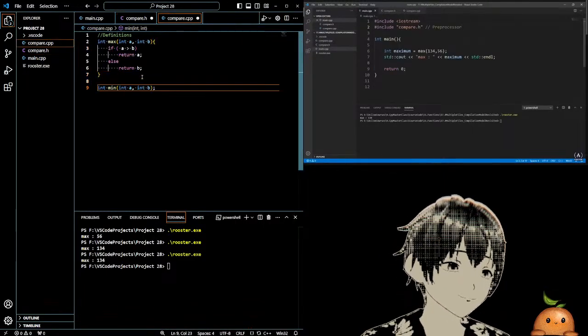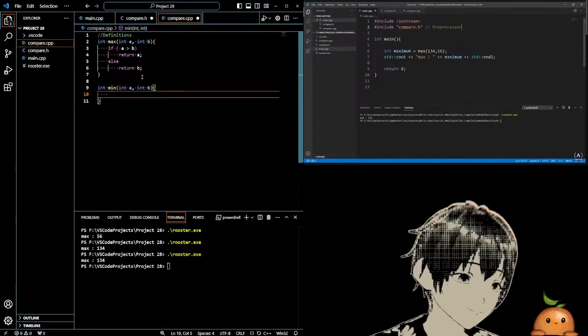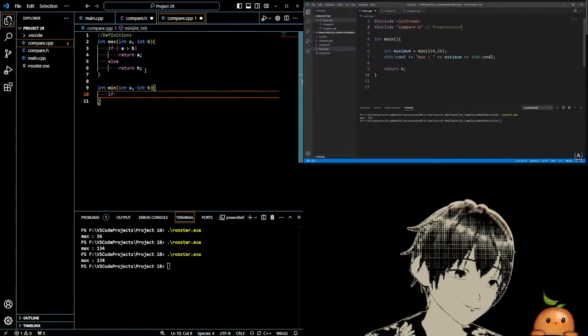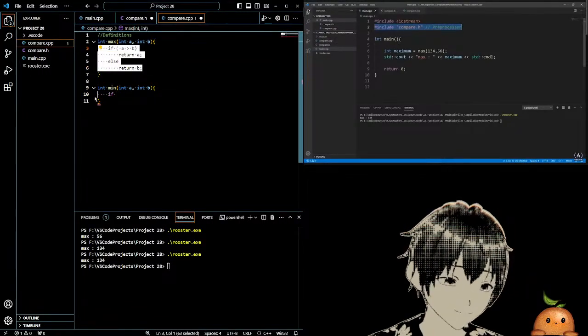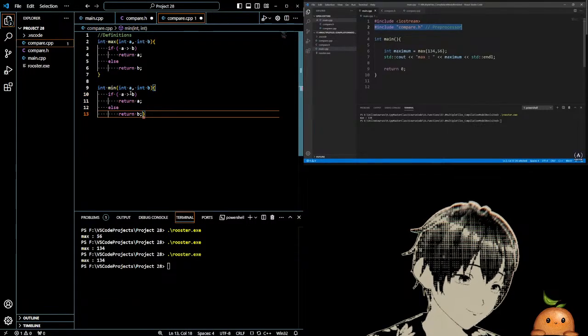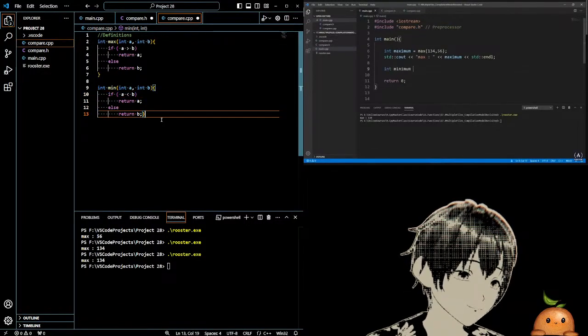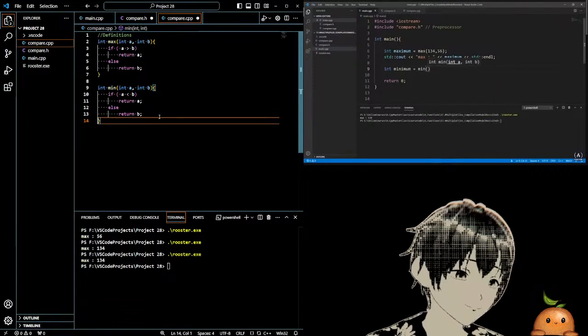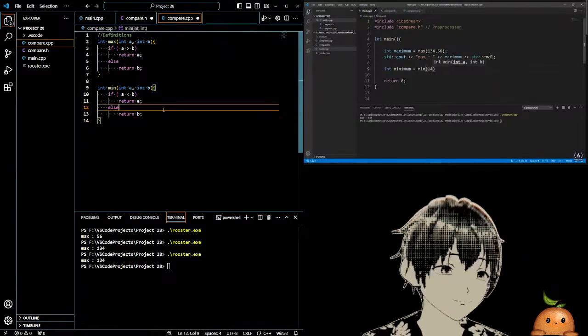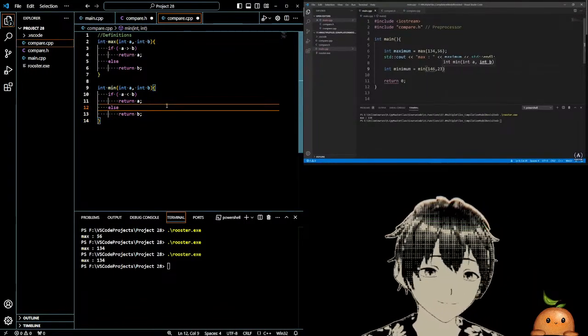Go back in main.cpp, we will be able to use our minimum function because it is brought in also by this preprocessor directive we have here. So we can go down and say int minimum, and we're going to say min, and let's grab 146 and 23, why not?